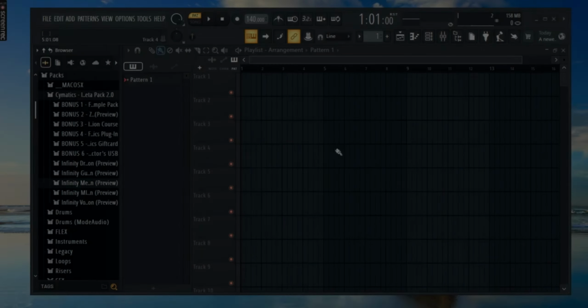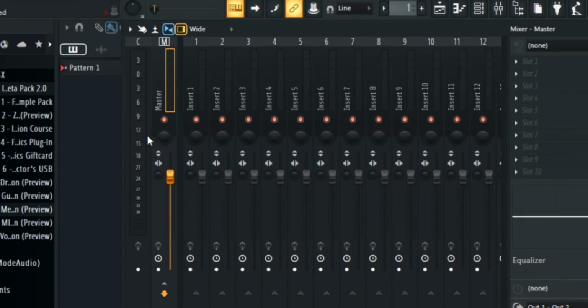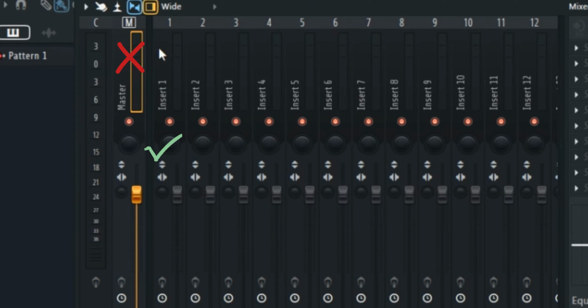Want to hear yourself live in FL Studio? Here's how to enable mic monitoring in just a few steps. First step, open the mixer and select a track. First, press F9 to open the mixer. Then, select an empty track. Avoid the master track.